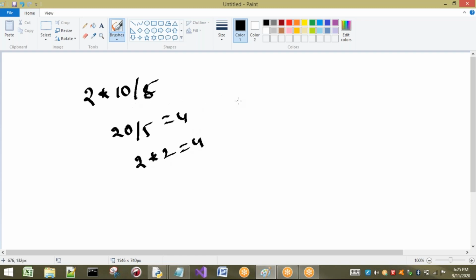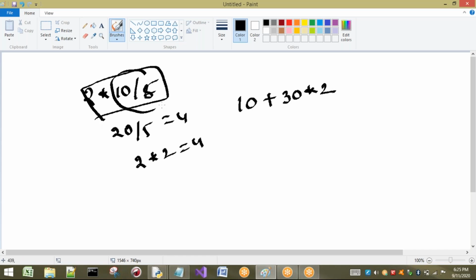Generally, if we are having these types of situations, for example, 10 plus 30 into 2, let us take this situation only. I will consider this situation only. So here, first which operation has to be performed? Either this operation or this operation. You have to understand.